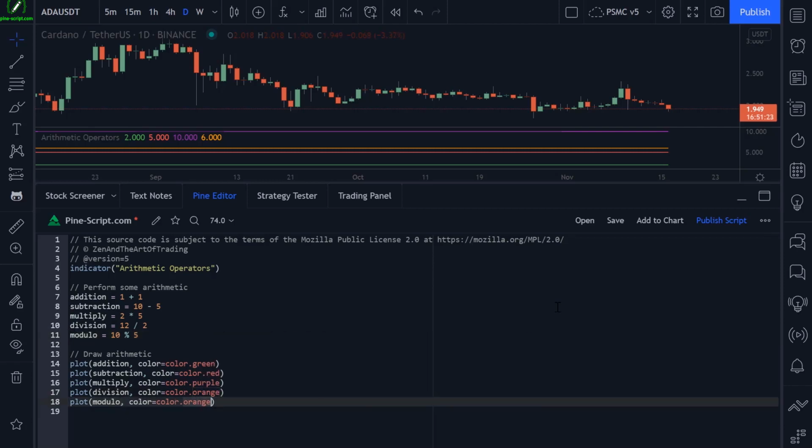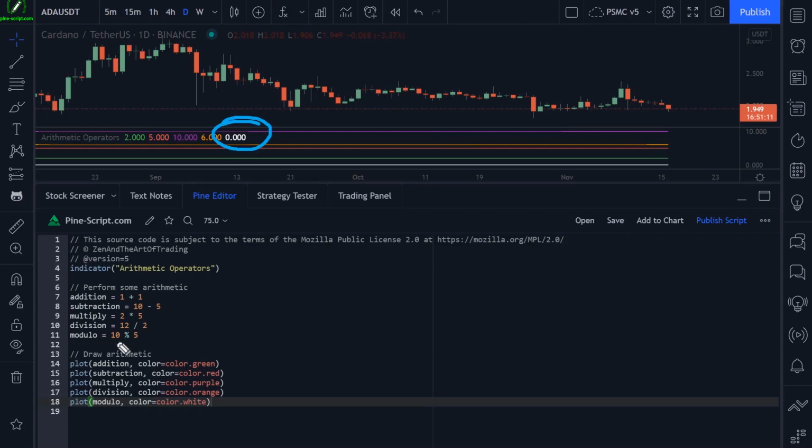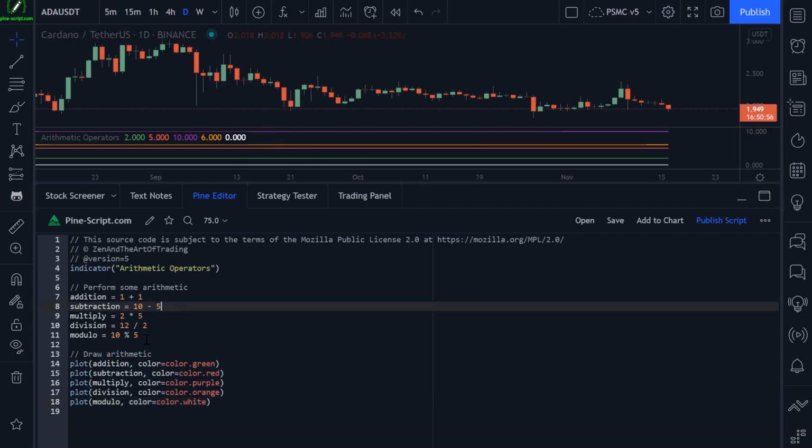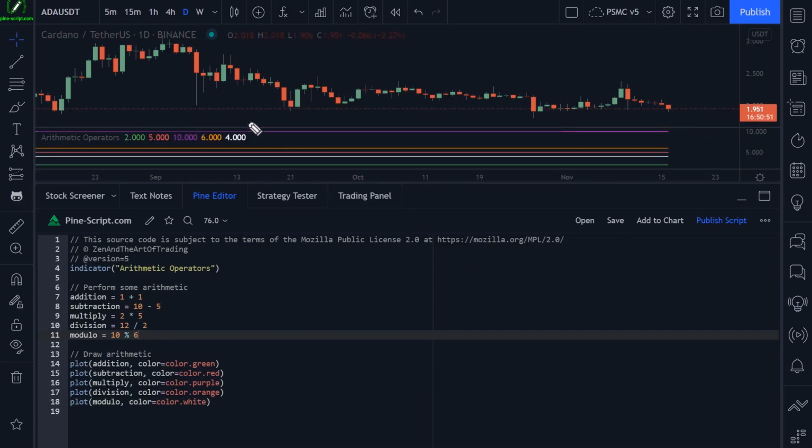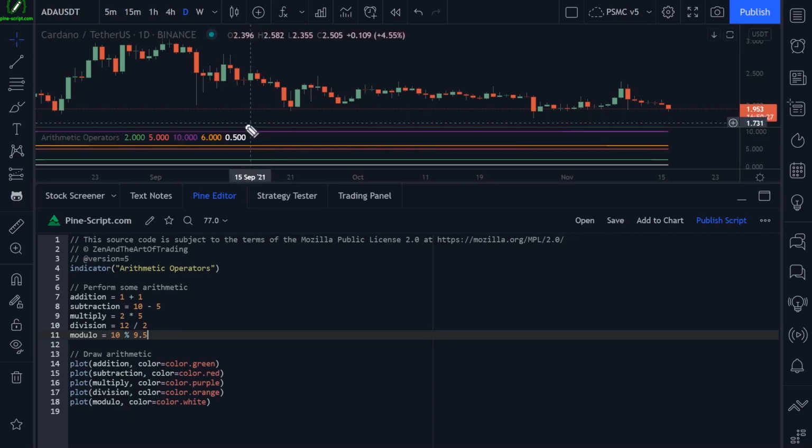Modulo, we'll give it a color of color.white. Let me save the script. When I save the script, we should be getting the number 0 plotting in white, because 10 divided by 5 gives you an even 2 without a decimal place after it. There is no remainder. If, however, I change this 5 to a 6, then we'll be getting a different value plotting in white. We get 4. Let's change it to 10 divided by 9.5, for example. When we save the script, we will get 0.5 plotting onto the chart.